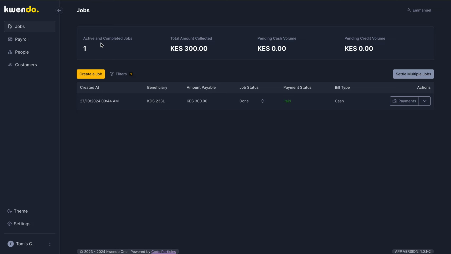And we'll start with active and completed jobs. Active and completed jobs, jobs that have been done in a single day, they'll be recorded here. Total amount collected is how much money you have collected from this one single job. It's 300 shillings. The pending cash volume is the amount of money that you're supposed to be paid by the customers that you have attended to.